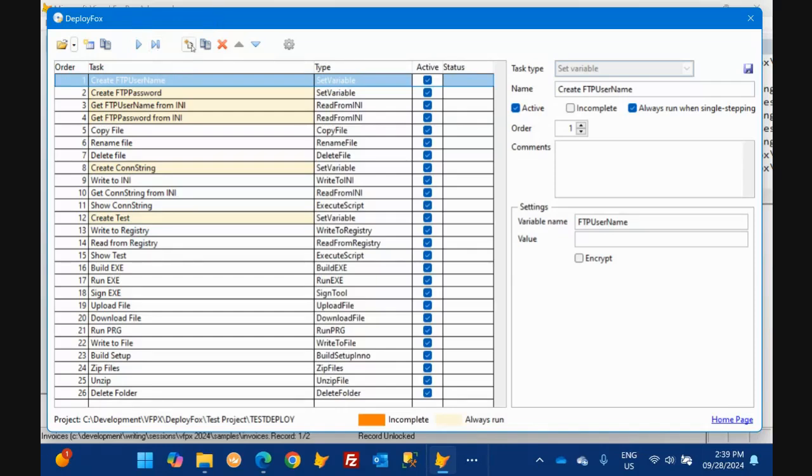You can add a new task. You can clone the current task. You can delete a task. You can change the task order. You can either do that by moving a task up or down on the list, or you can change the order property over here, and it'll just renumber all the tasks accordingly. And finally, you can go and display some options.